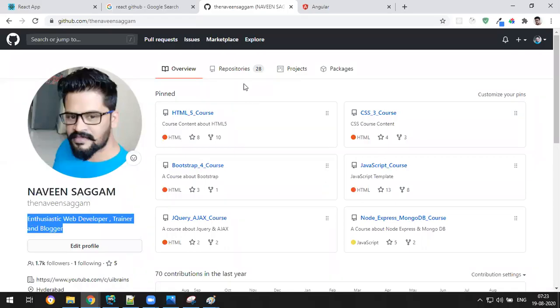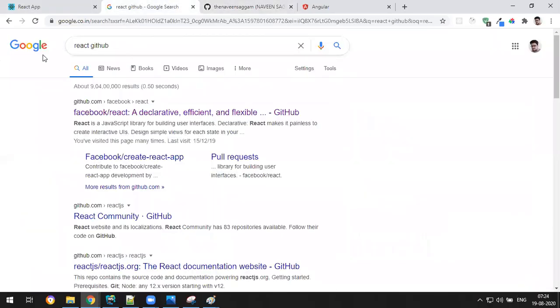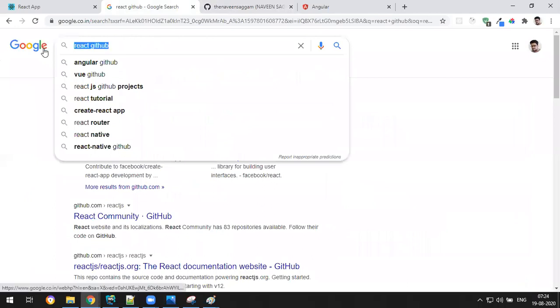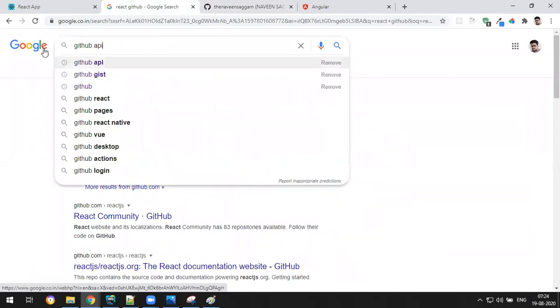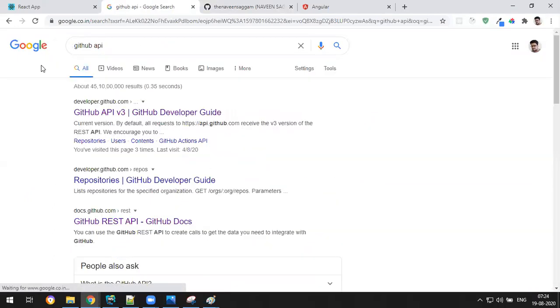So they'll give some public URLs to access this data, these server details. What that is, you can search online for the GitHub API. Mostly every application or every software will have an API. This one, developer.github.com. You just click on this.